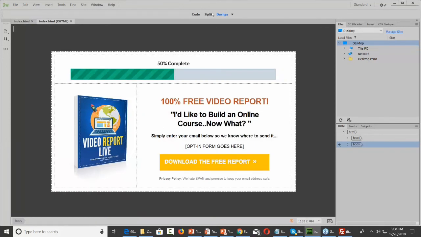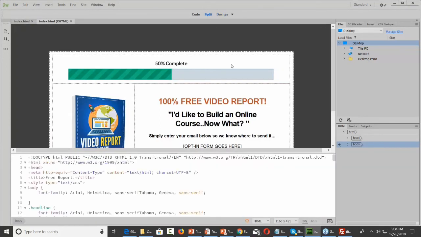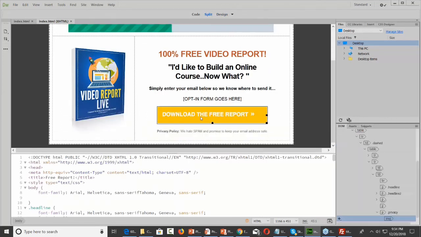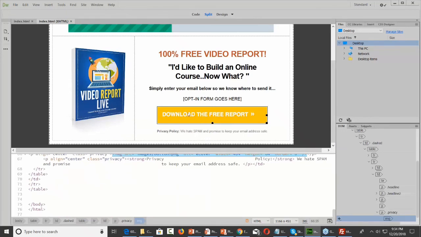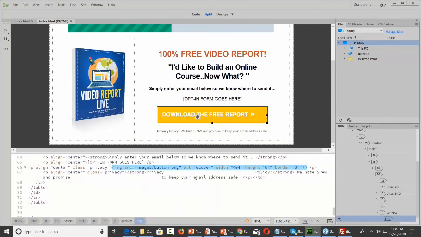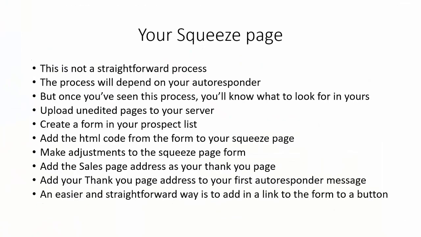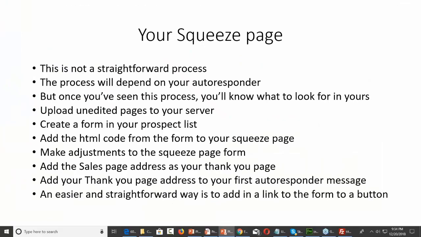Now I'm going to go to the split design. Let's say that what I want to do is just make this simple. So I have this button, and I want something to happen when people click this button. What I can do is go back to GetResponse.